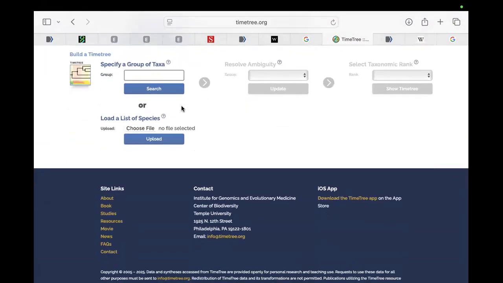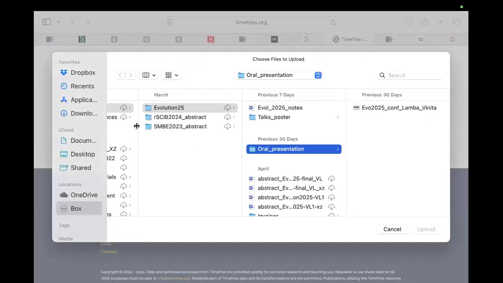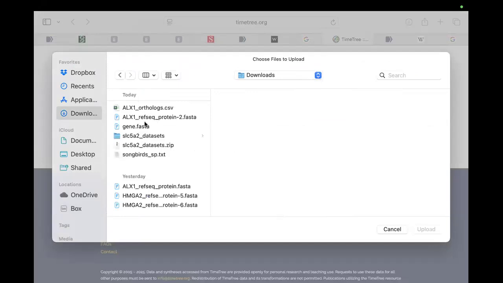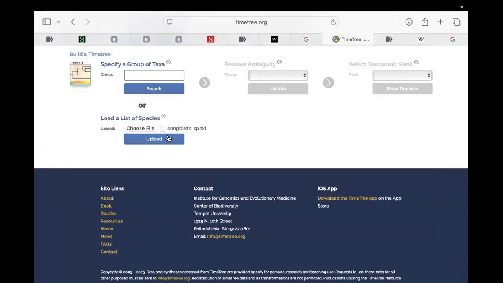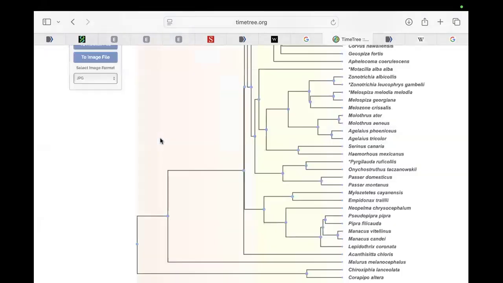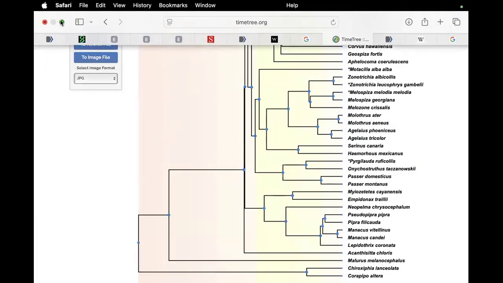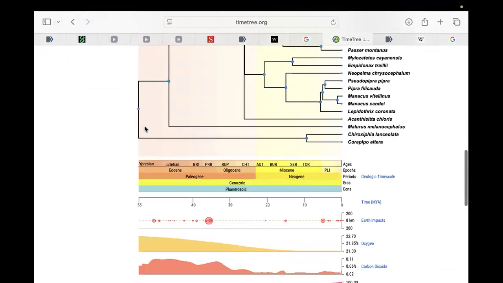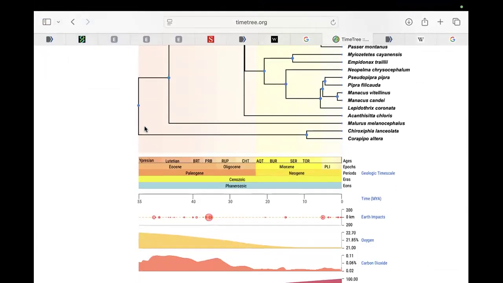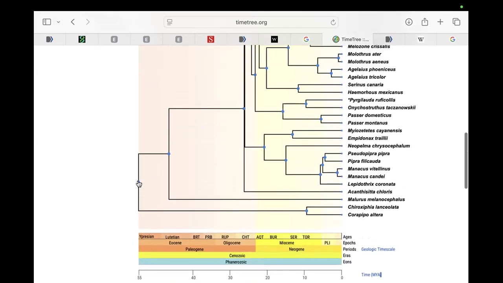So in this one, you can go to your species name list. So where is songbirds? Enter, upload. Okay, so what does TimeTree give us? This is based on how many million years ago these species separated from their common ancestor. So this is the time scale. You can see the time is million years ago, 0 to 55. That means all these songbirds had a shared common ancestor 55 million years ago.